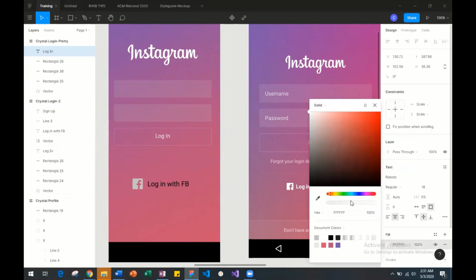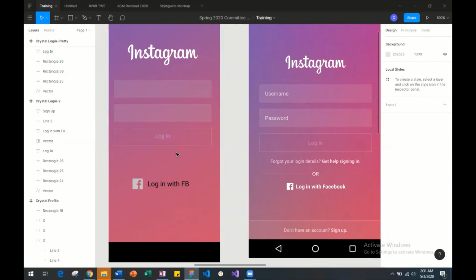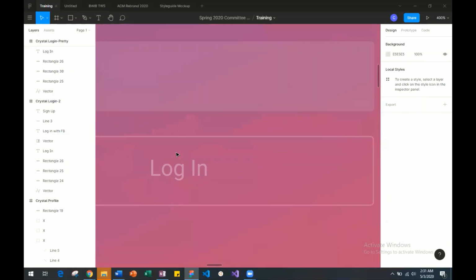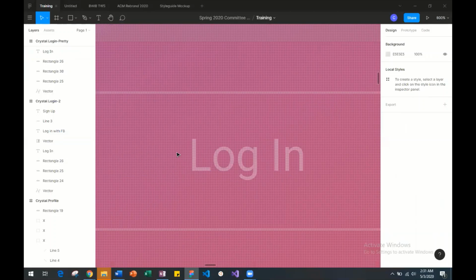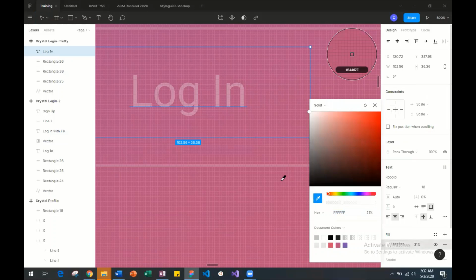Fill to white. Or actually, I can, whoops, that's not what I want. I can scroll. There, undo. Scroll very close in here. And then, let's see. So I can try to pick this up. Yep, right there. There we go.